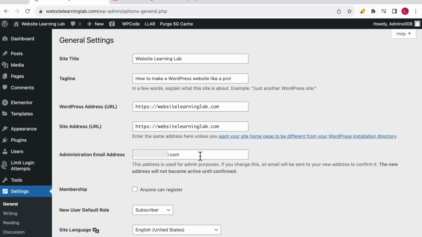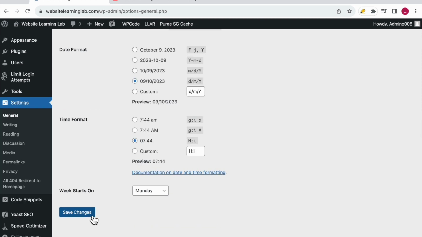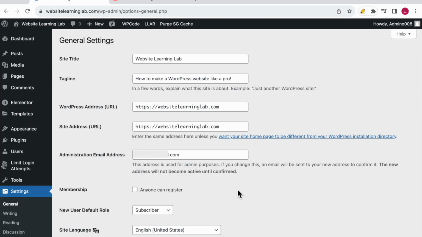So those were the steps. It's very easy to do. A quick summary: you have to log in to your WordPress dashboard, go to the settings option, click on general, scroll down to the administration email address field, change the email address to the new email that you want to set up for your WordPress website as the admin email, click on Save Changes, and then you have to confirm the email that will be sent out to your email address.